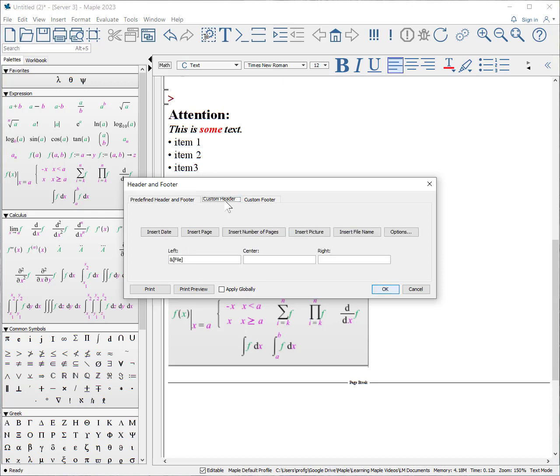I have a tendency to add a custom header where the file name is on the left. There's nothing in the center and there's nothing on the right. And the footer consists of nothing on the left, nothing in the center. But on the right, I write page number of pages. And when I hit preview, you will see the header with the file on the left at the top and the page information at the bottom. You can also print page.